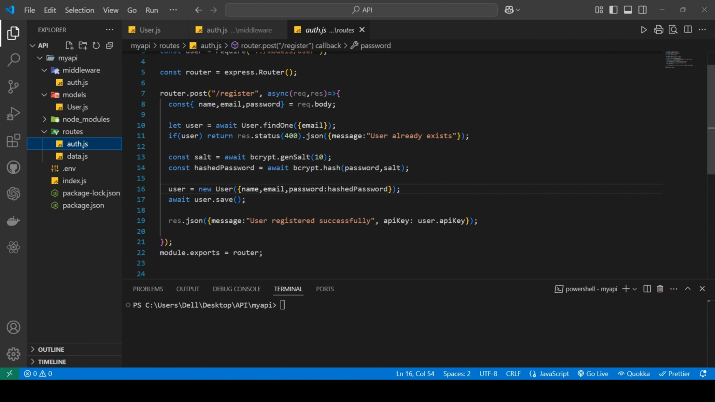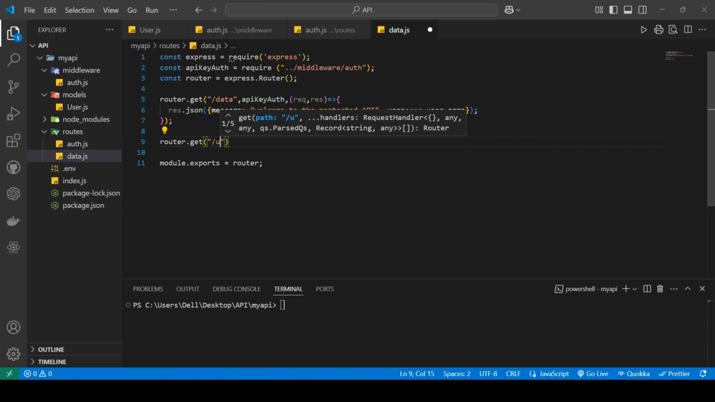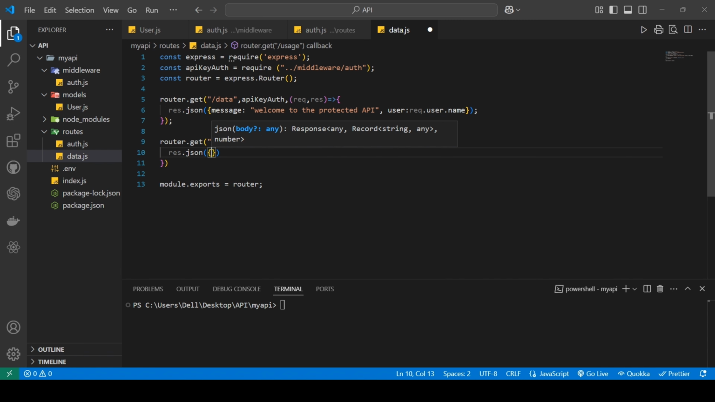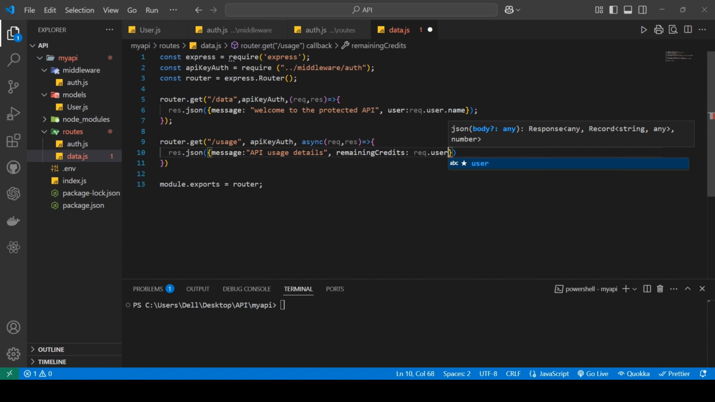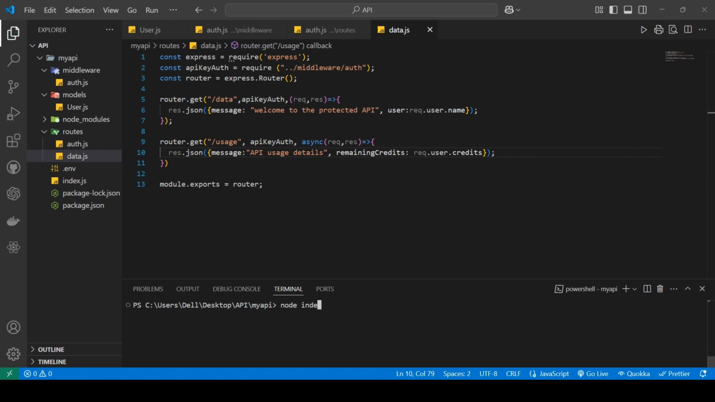All right, now back in the auth, when we create the new user, we want to default the credits to be 100 here. Lastly, we'll be creating another route. So this will be the /usage route. And here the user can check what their usage is. So return the message of API usage details and then the credits of remaining credits. All right, and then we'll just restart our server.